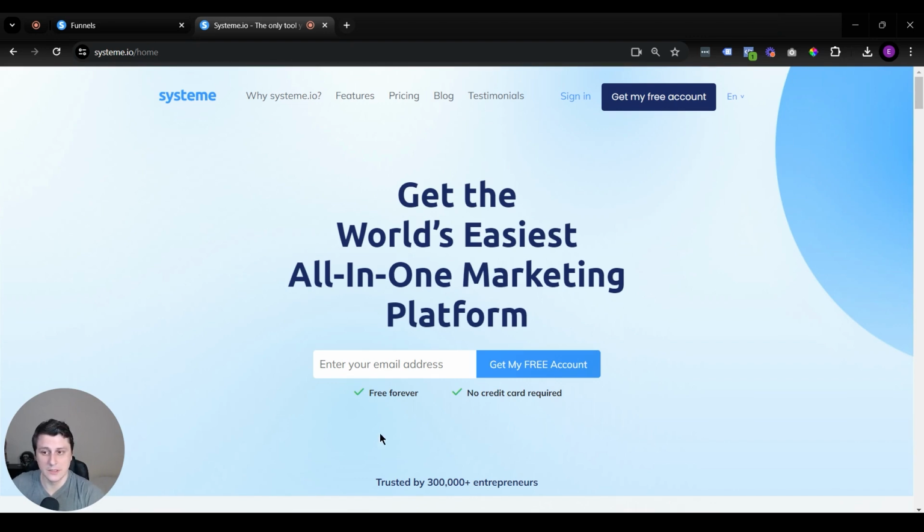System.io account itself, which you can sign up for with no credit card, free forever, right? You have a limit of like 3 funnels, whatever. A free account is completely fine, and you can use that. And once you start making some money, you can upgrade to a paid one, but it's not mandatory, so you can use a free account forever.